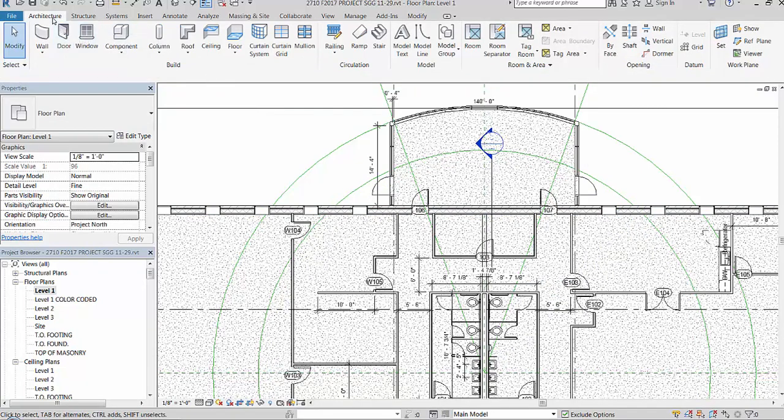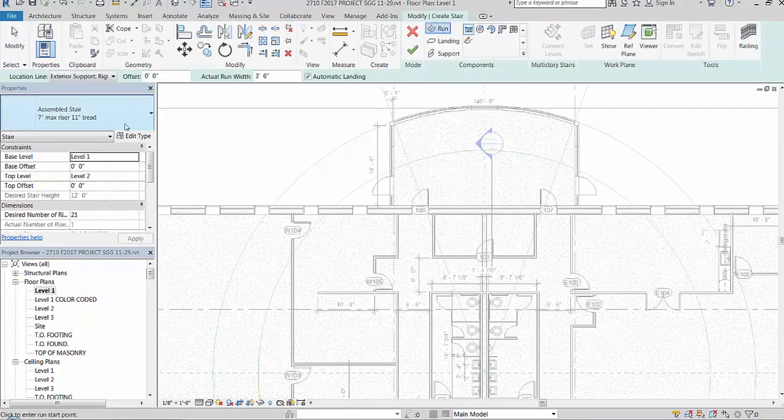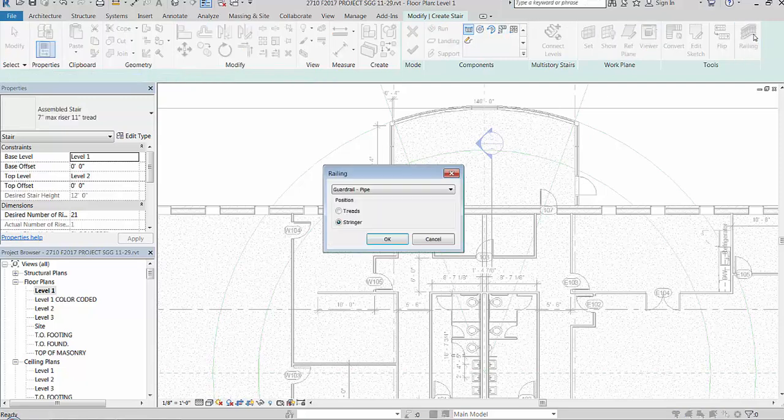Go to architecture, stair. We want to create our stair with a 3'6" width. Exterior support right will be our location line. Our railing will be guardrail pipe. And the position will be on stringer. Tell it OK.